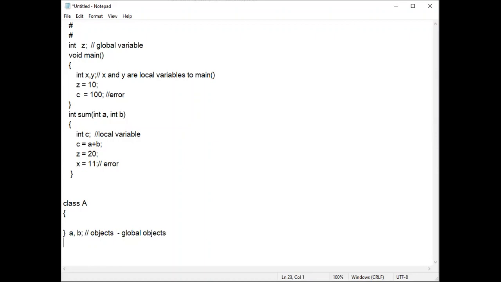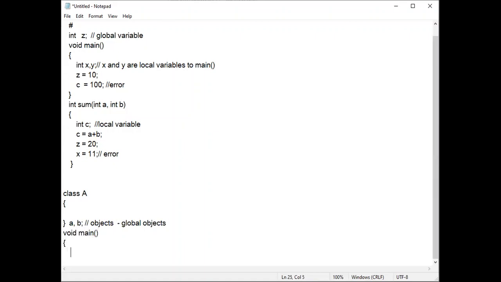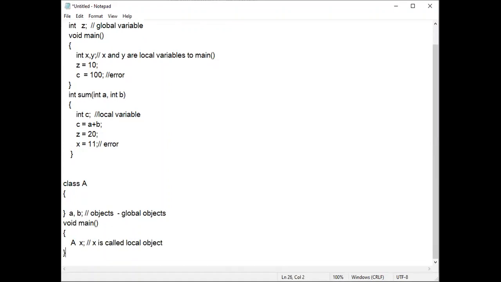Now I have written the class A. Next I will go to the main function. In the main function, if I write A, say for example x, x is an object. So here x is called a local object. I hope you people are getting it. Because the object x is declared within the opening brace and closing brace of main, it refers only to the main function. So it is called a local object. But A and B are declared before the main function, so they are called global objects. So these are nothing but local and global objects.